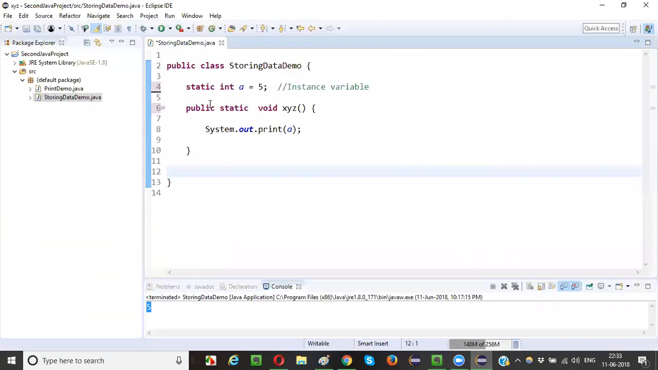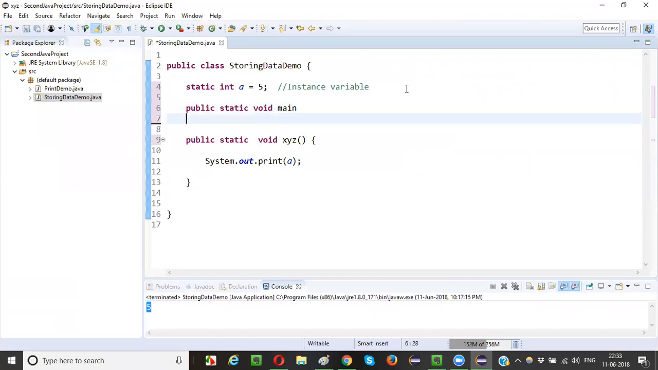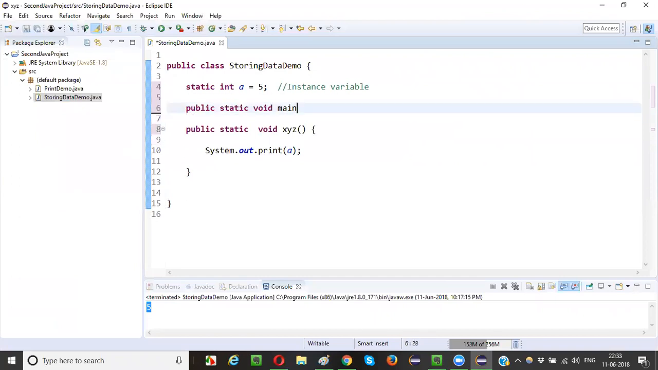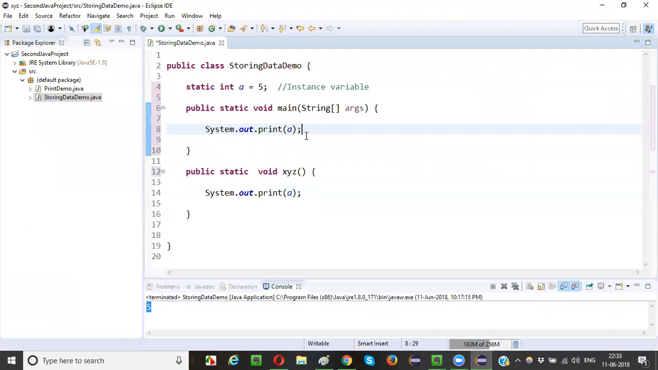Let me run this program again. Public static void main, String of X. Simply. I can use this variable a any number of times, in different methods also. Not an issue. Only the problem was with the static.